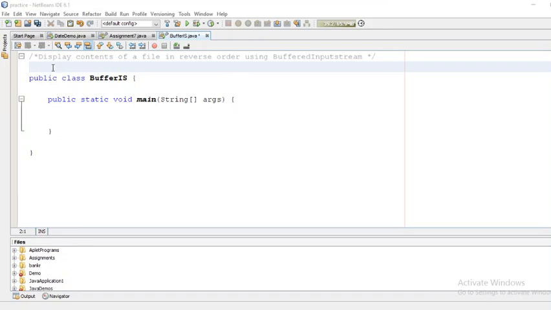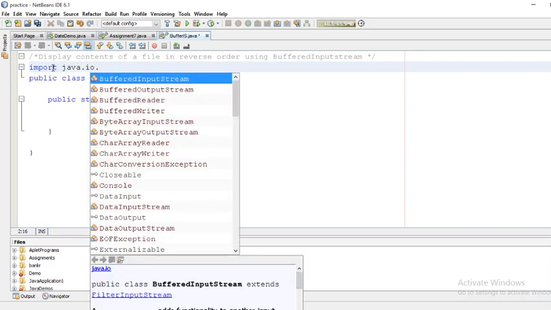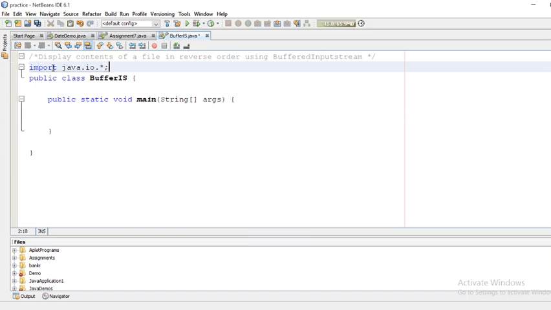As we want to use the InputStream classes, we need to import the package java.io. I use asterisk (star) so that we will be able to use the BufferedInputStream class object, or all the input stream classes whatever is required. We want to read a file here, so for that we will use an object of the FileInputStream class also.